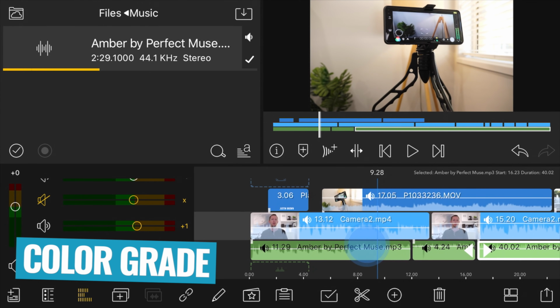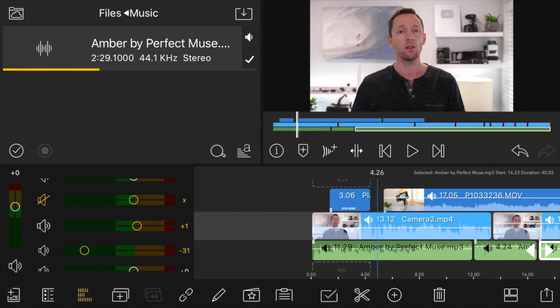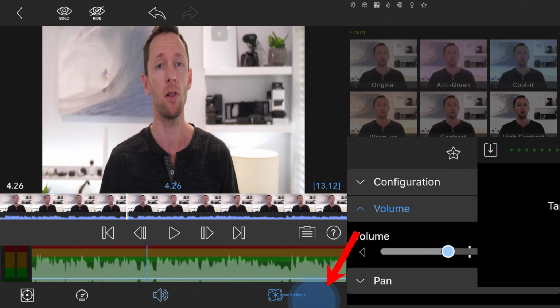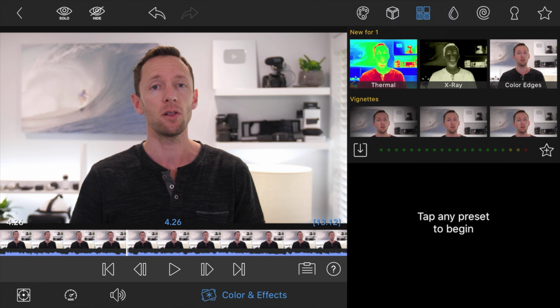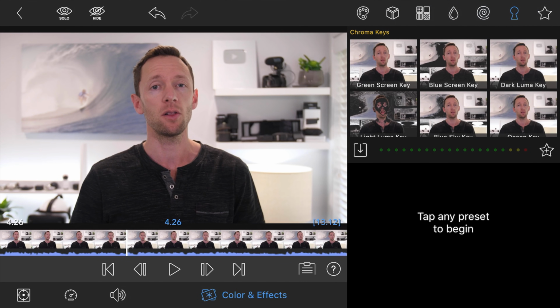The next step then is where we apply any color grades or color effects or adjust any of the colors in our video. So we'll come back to our first clip and we're going to double tap on it to open it up. And then we want to make sure that we're on this last tab, which is our color and effects panel. Now, once again, there are a lot of different settings that you can dial in and configure inside of here.